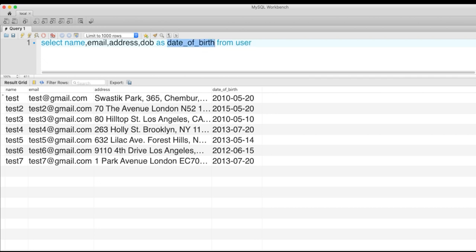So like this we can create a name for each and every column. This is like creating a temporary name while using this select query. That's it. So whenever we want to create one, we are able to create it.